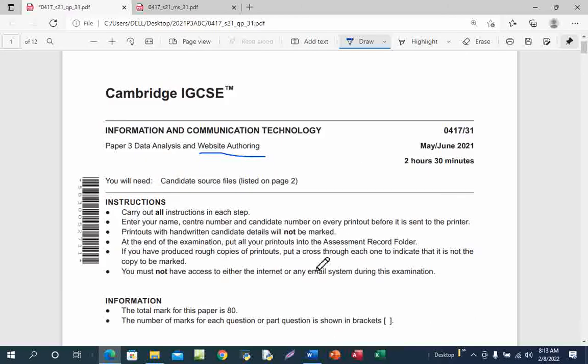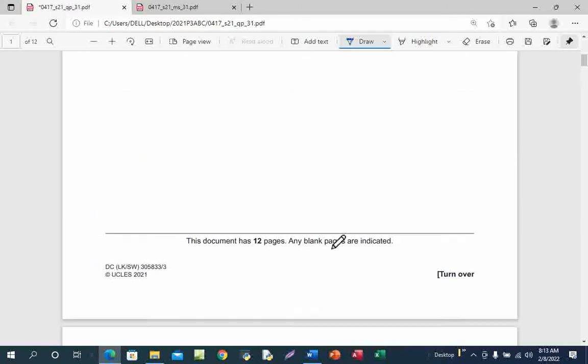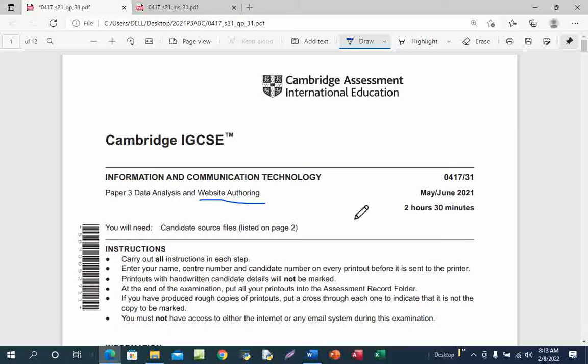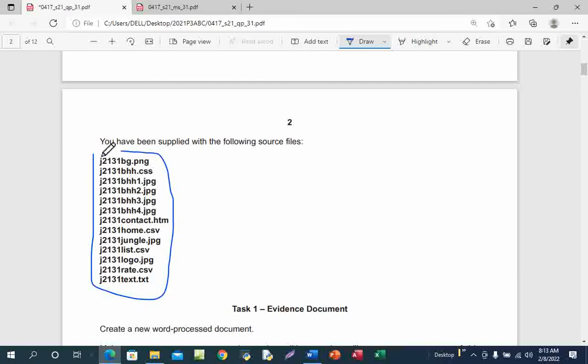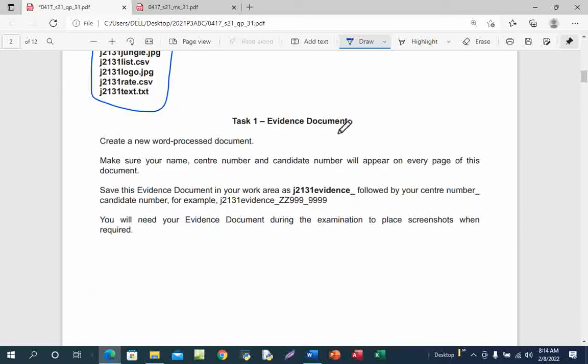So now let's quickly go through the questions. This is IGCSE ICT paper 3 variant 1, 2021 May-June. So these are the files needed for this paper. So these are the source files given. Now the first thing that we are going to do is to look at task 1, which is the evidence document. But before we do that, let's quickly prepare the work area. The work area is the folder containing the source files that you are going to use for this paper.